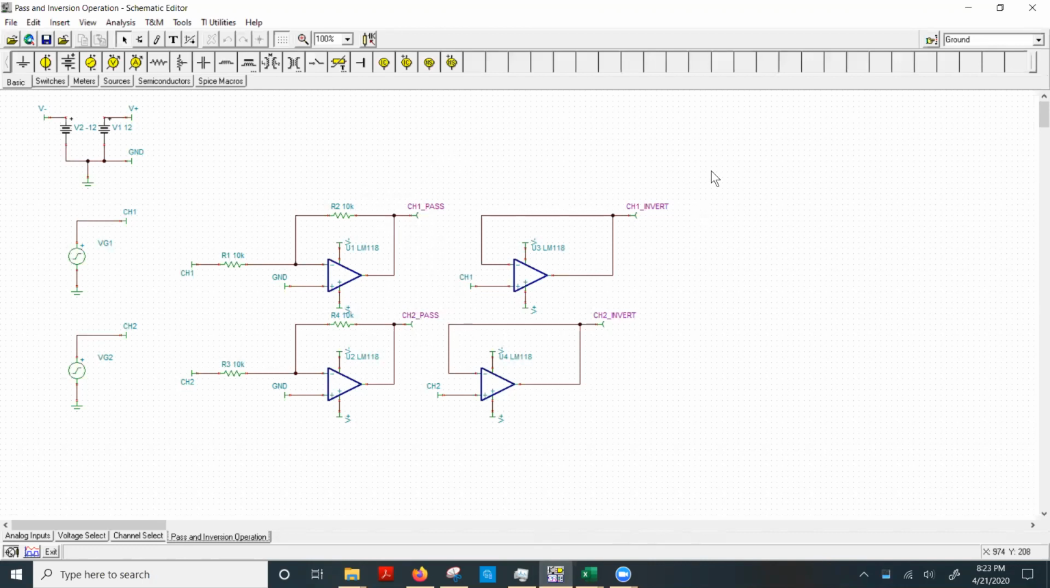So in the next video, we'll cover more of the operations in parallel. And then once we're finished with all the operations in parallel, we will start talking about what to do with these outputs.